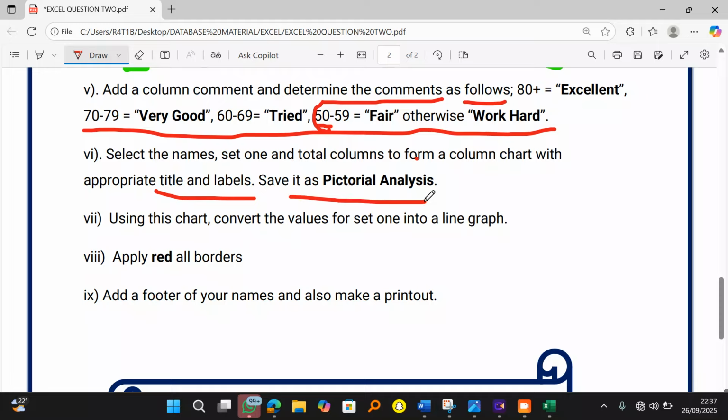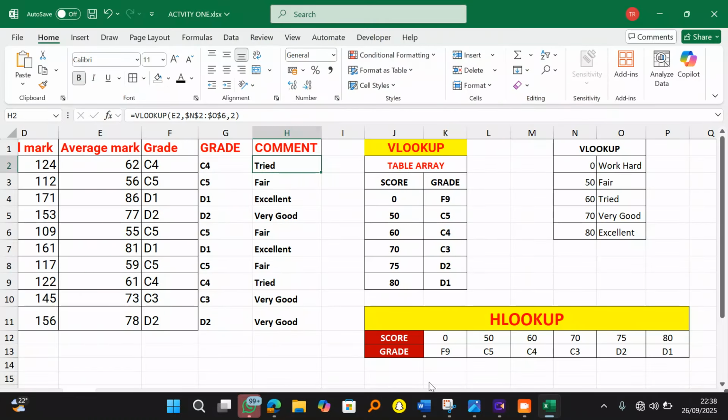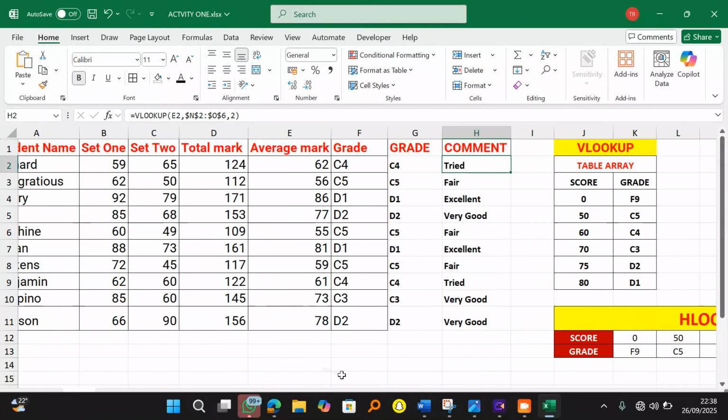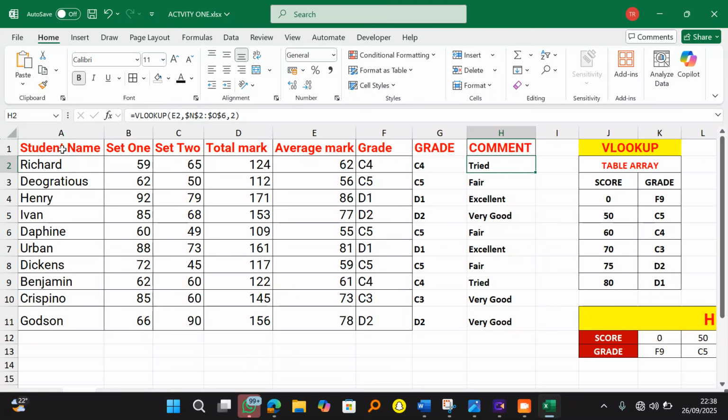Save it as pictorial analysis. We shall maybe create a new sheet where we shall put our chart and we give that sheet pictorial analysis. We are going to select names, set 1 and total to compose a column chart. Nice. So I will come back to my data set over here. They want us to select name, so I will highlight name and set 1. After highlighting that, they say select student name, set 1 and total. So I want to also highlight total mark.